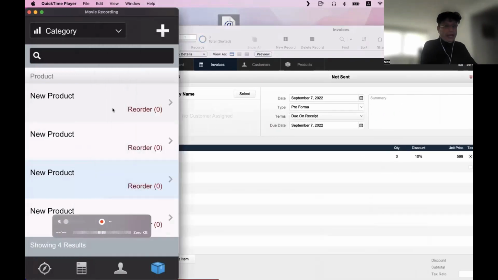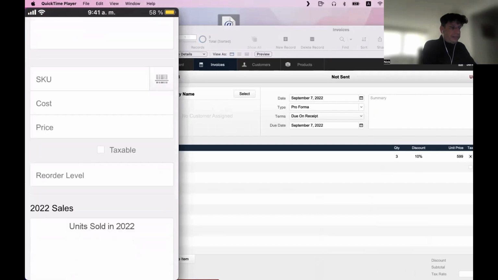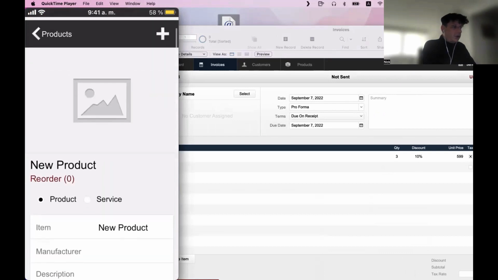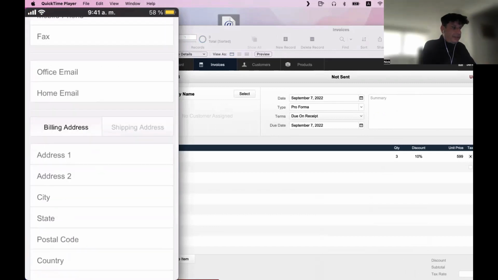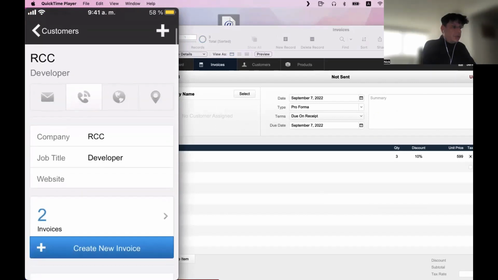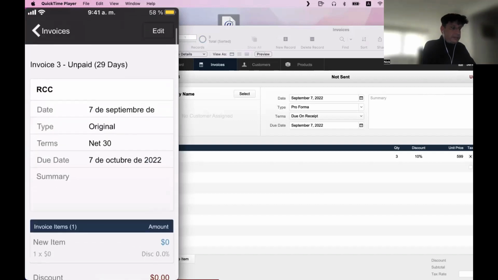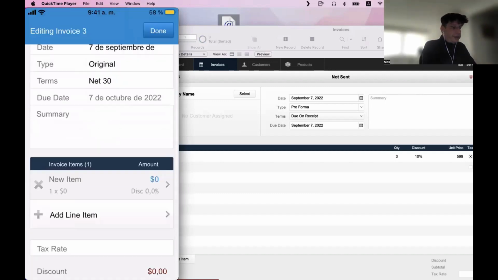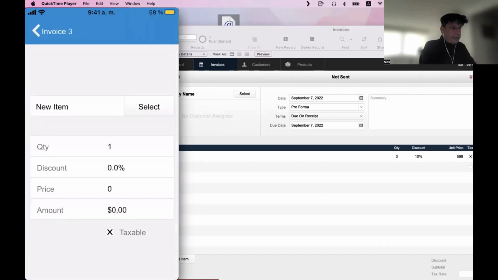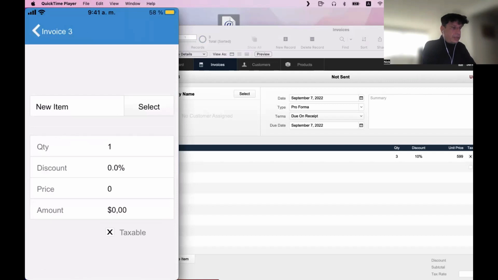So we have the list, you tap, we have this, right? So you have the list, we tap, we have this, right? So here we have the list, we tap, and we have the details, right? And then here we can edit, and we have a third level to edit a line or to add a line, right?